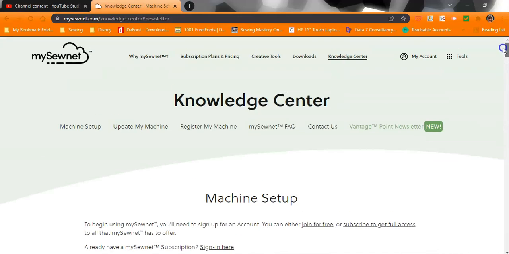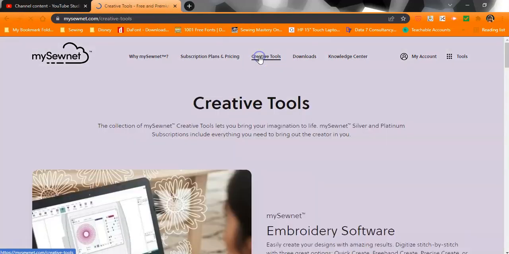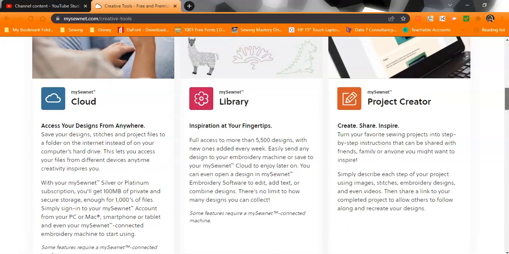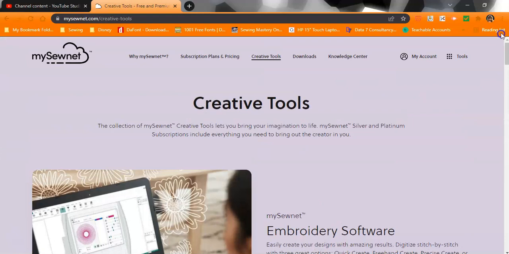And some of you don't know that the MySewNet is actually a free download. And with that free download, you do get some limited fonts. And the quick font is there for you to make your own fonts for free. Awesome. And on here, I believe the project creator is free. The MySewNet Cloud is free.